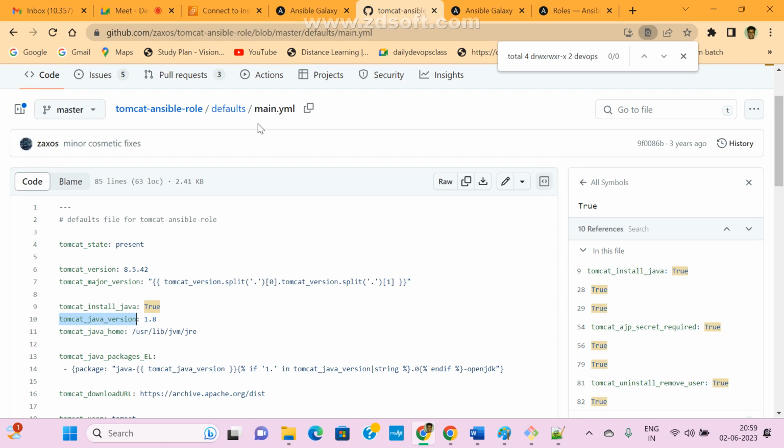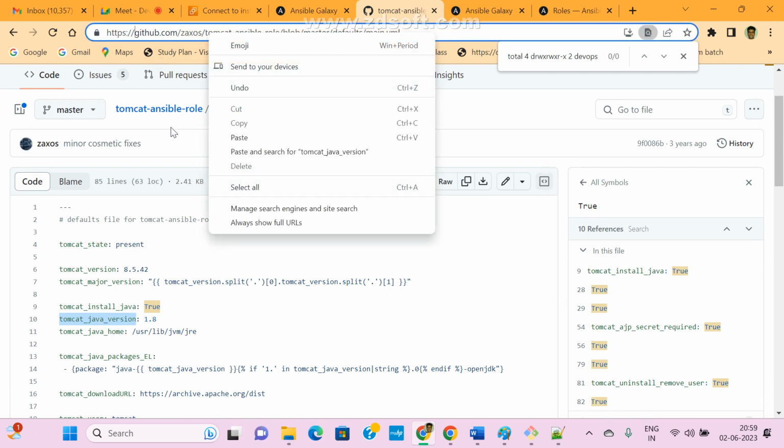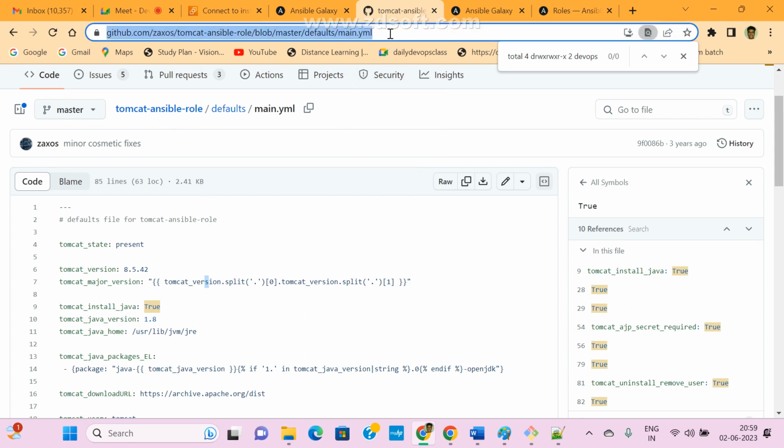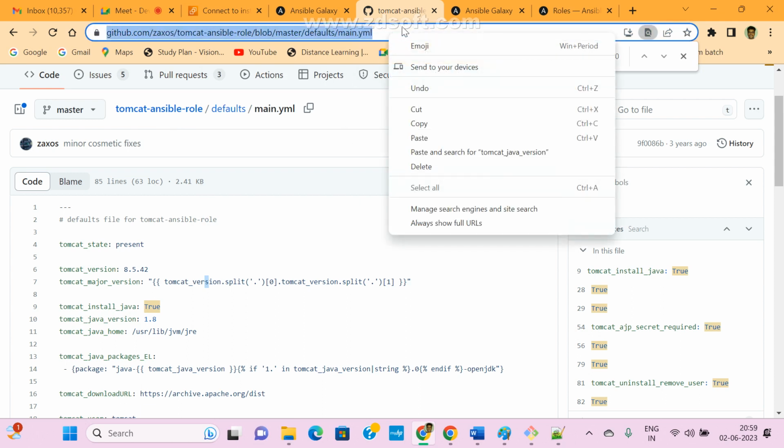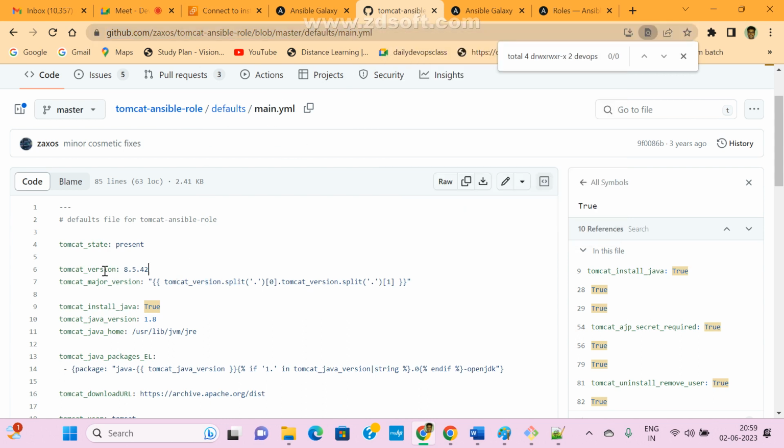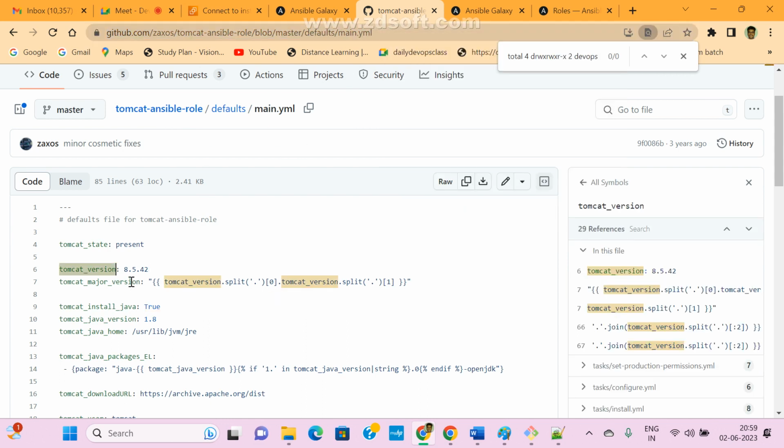Copy this one, or else I am going to right click and open one more tab also. Now we can easily understand. We need to open the other file. Now let me check it. Tomcat version, see here, the Tomcat version they are using is 8.5.42.